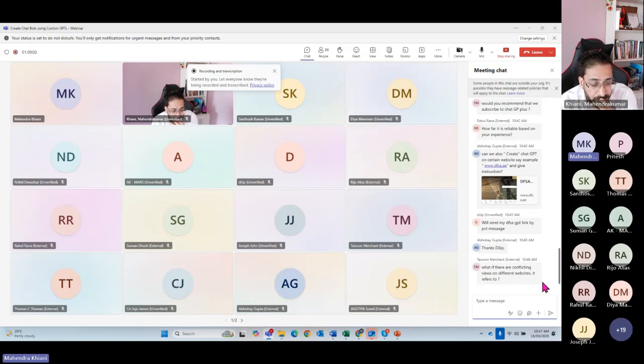That's an interesting question, Tezin. What if there are conflicting views on different websites? So it uses something called a confidence score. A confidence score is based on various algorithms, and it works out which website generally gives a better opinion. So it will give you advice based on the overall confidence score. But is the confidence score always right? Obviously, no. There can be a high probability of accuracy, but there is no 100% surety. I can tell you that.